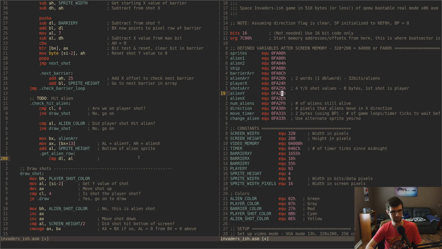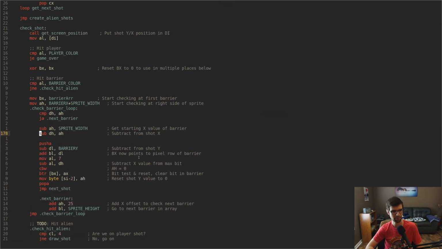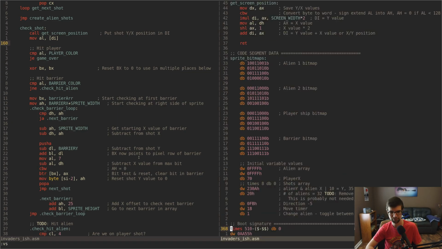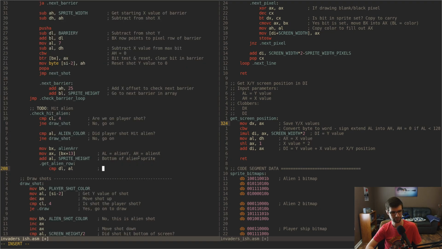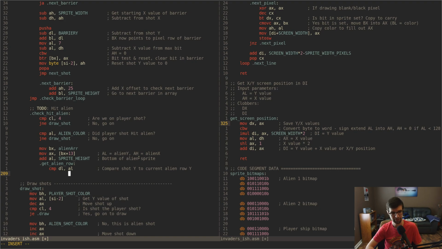Since DL at this point, from get screen position, we saved off the Y and X for the shot within DX. DL is still the saved off shot Y position. So I can compare using that. Compare shot Y to current alien row Y. If we did hit the current row, it would be less than or equal. If we did not hit the current row, it'll be greater. So I'll go to the next row.